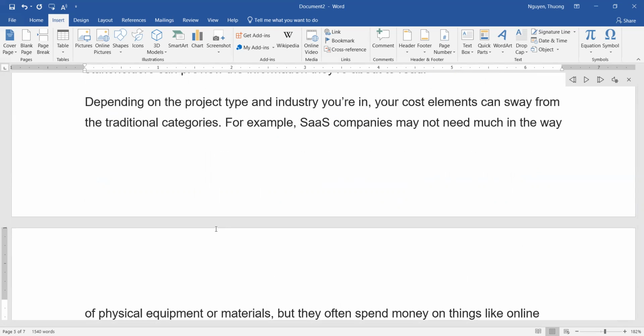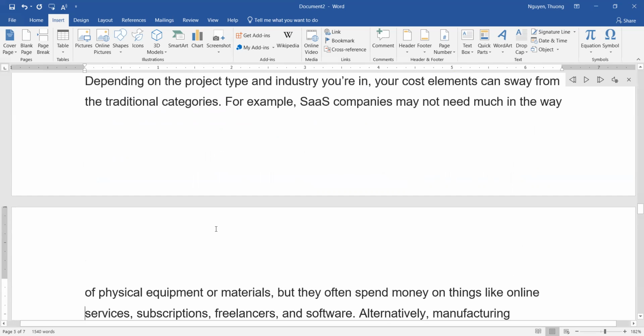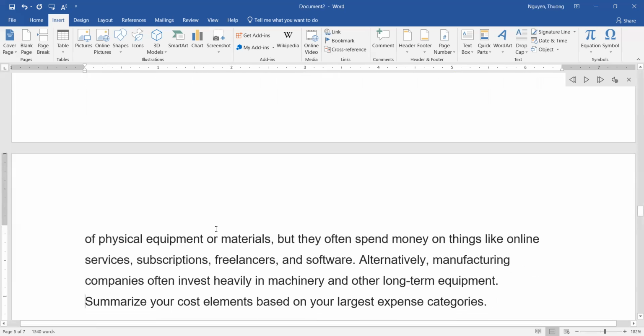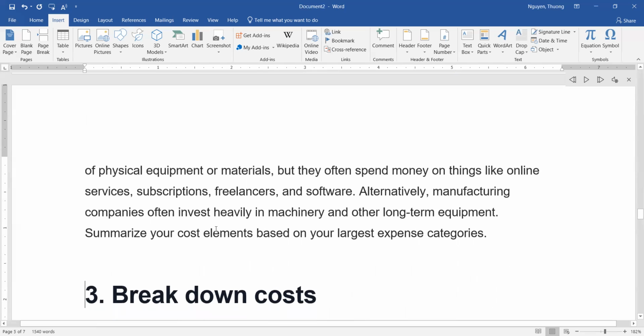For example, SaaS companies may not need much in the way of physical equipment or materials, but they often spend money on things like online services, subscriptions, freelancers, and software. Alternatively, manufacturing companies often invest heavily in machinery and other long-term equipment. Summarize your cost elements based on your largest expense categories.